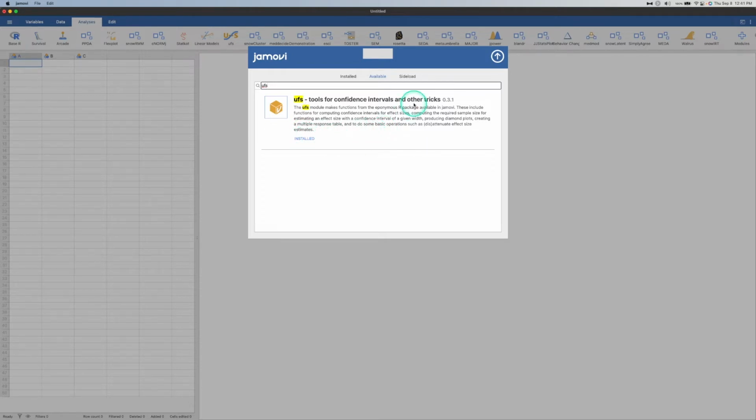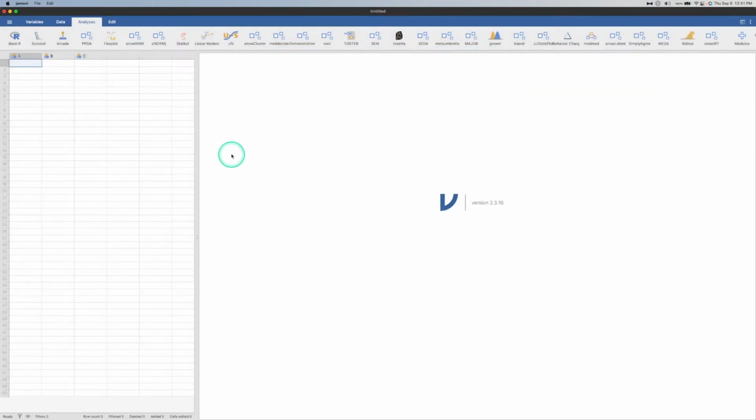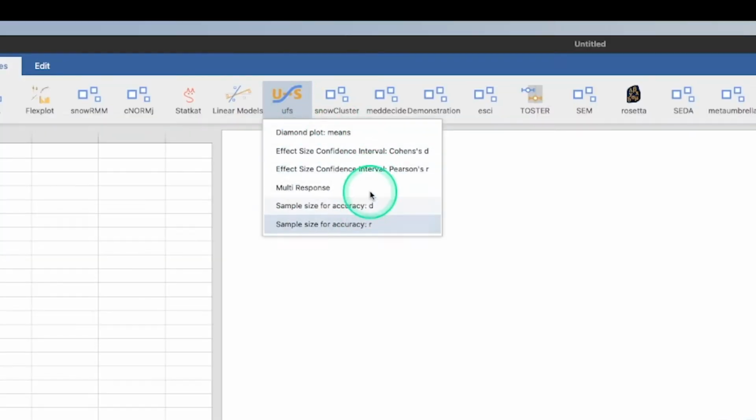And so you can see I already have it installed, so we don't need to go through that. So let's take a look at what it can do here. So we have the UFS. It makes the little curve function there for the F. So if we click on that, you can see all of the options it mentioned.